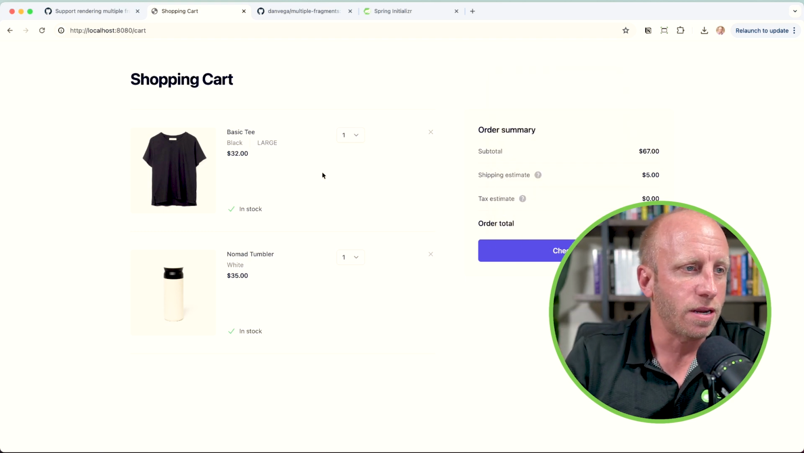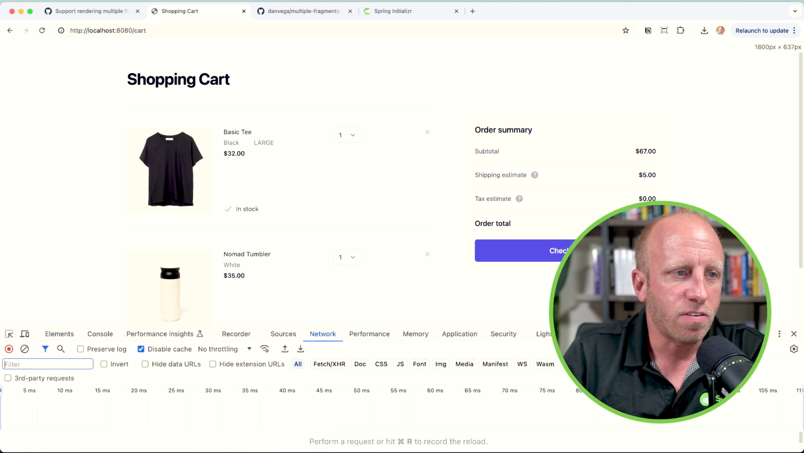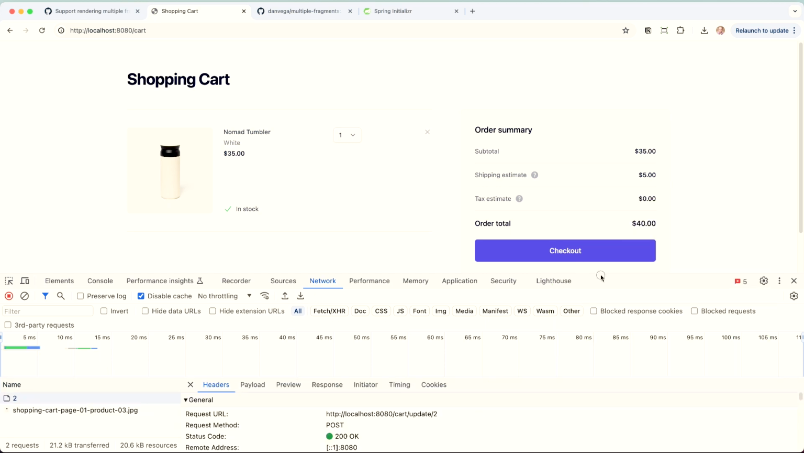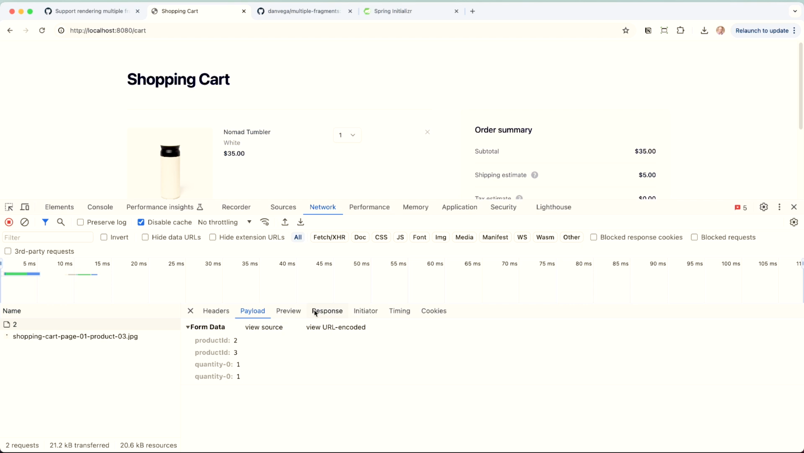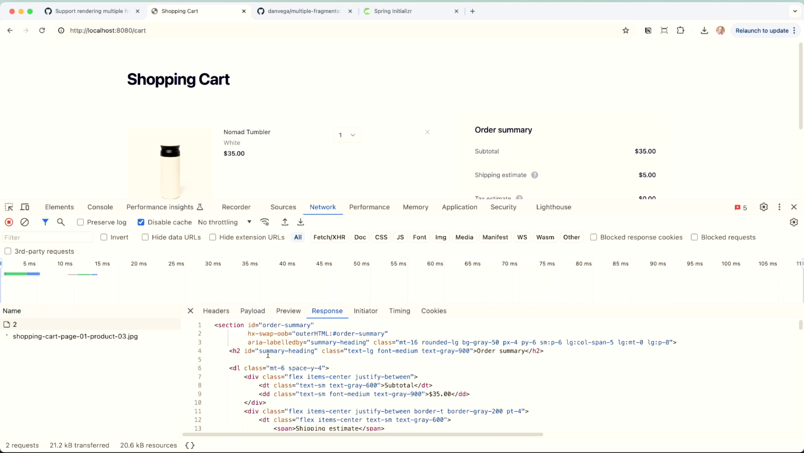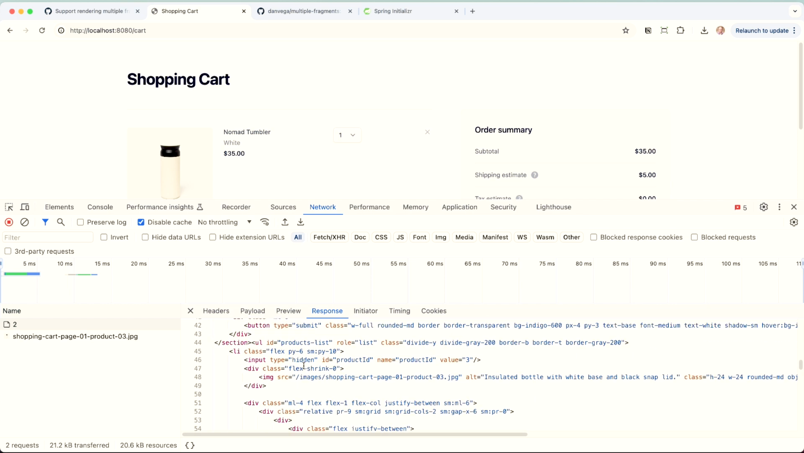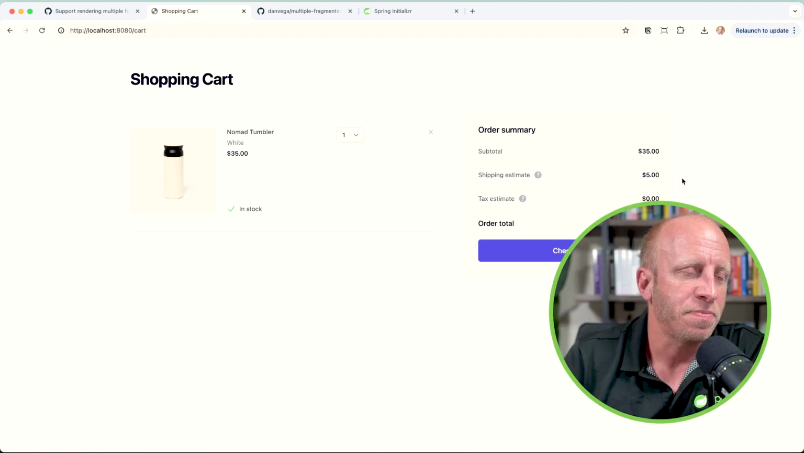And if we were to inspect this and go to the network tab, let's do that one more time. You'll see down here that we have this call, a call to localhost:8080/cart/update2. We look at the response, and we basically get two responses. We get this section for order summary, and then we get our products list. This is just the HTML that we want to respond with, and then it is added to the DOM or replaces certain parts of the DOM. So this is really cool.